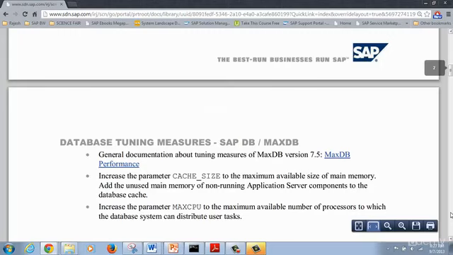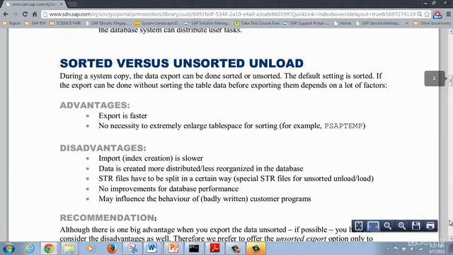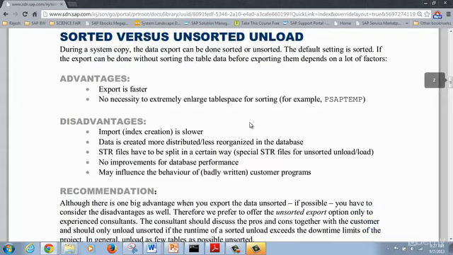So these are some of the parameters. Then there are some parameters for the database, such as MaxDB. Apart from the database-specific parameters, now let's see the other parameters, like sorted versus unsorted unload.